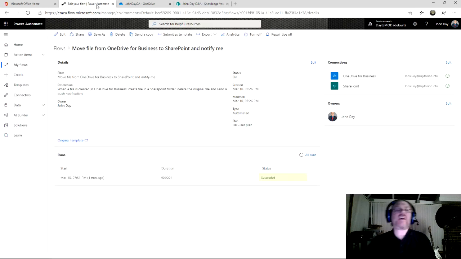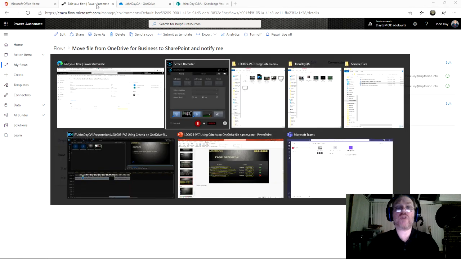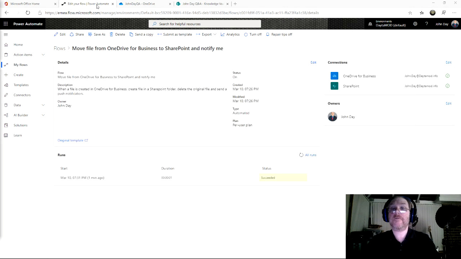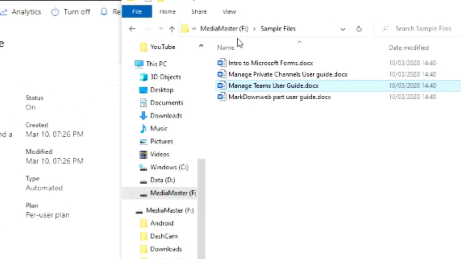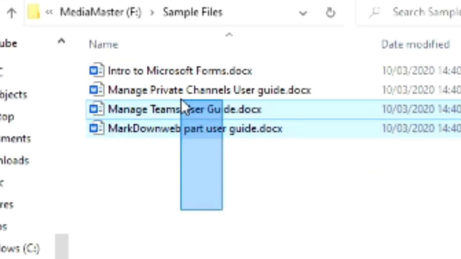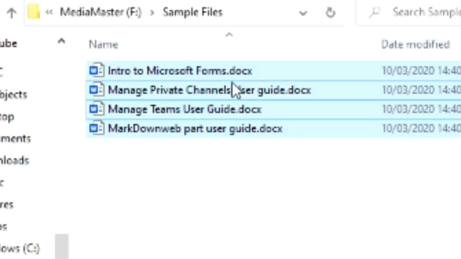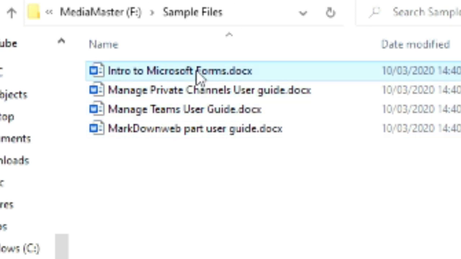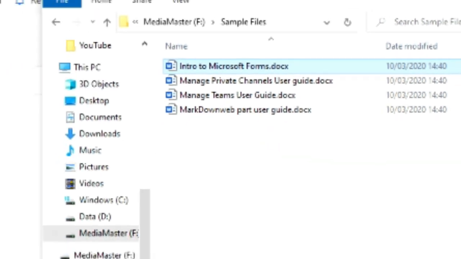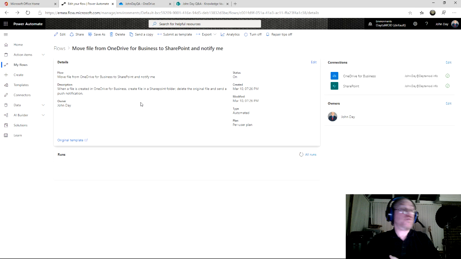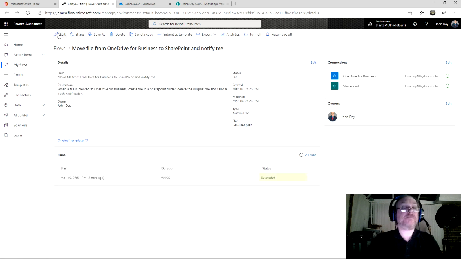So the next stage is to only move the files that contain the word user guide. What I'm hoping by the end of this is that I only get 3 of those files moved. So I've got 3 with the word user guide, 1 without. And that's the idea. I want it to move those 3 files but leave the other one behind. So I'm going to go back to the flow and edit it.